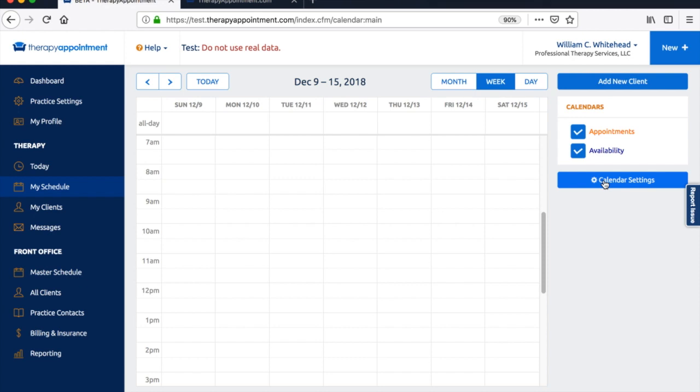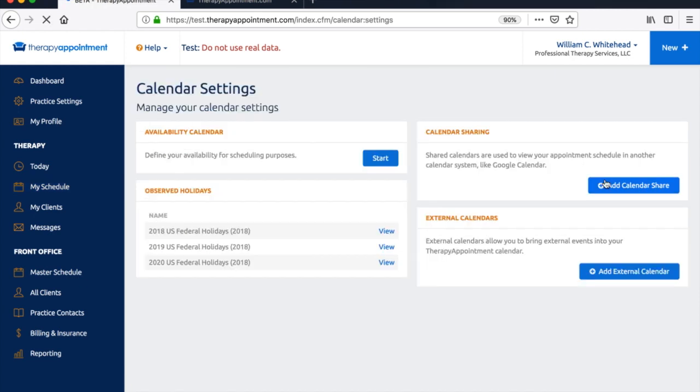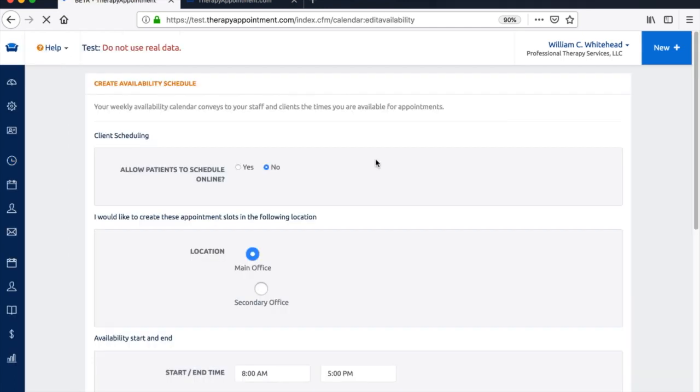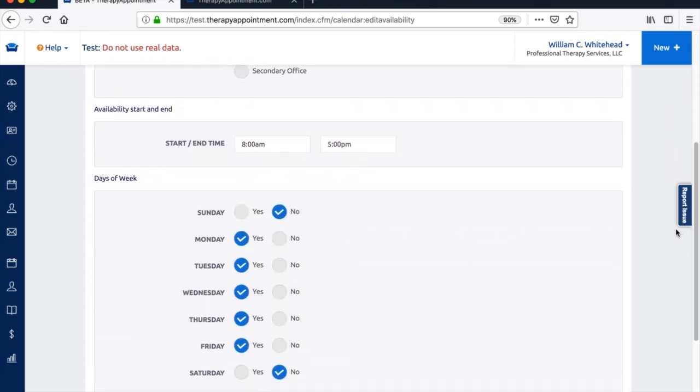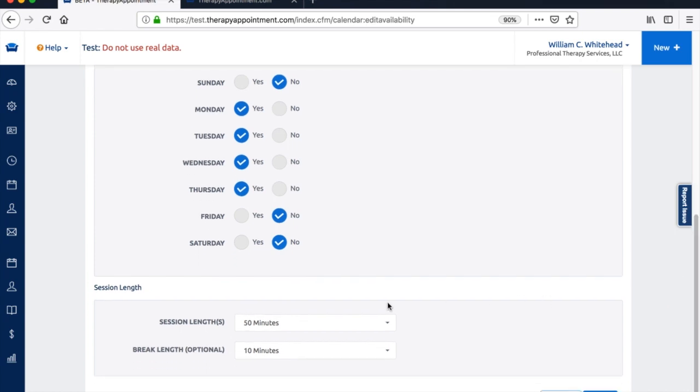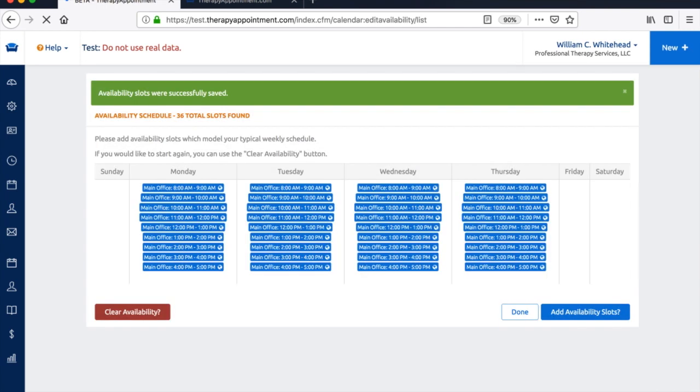So let's do this. We click Calendar Settings, then Availability Calendar, and we say that we want clients to be able to schedule online. We're going to do this for the main office first, because we have two offices in this particular practice. We want to turn off Fridays because those appointment slots are in the secondary office. We'll have the standard appointment links, and we'll set that up.